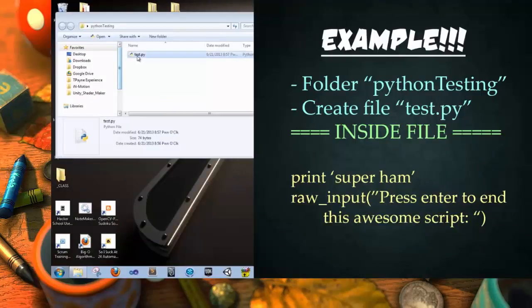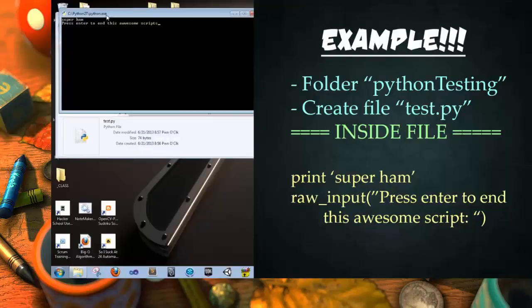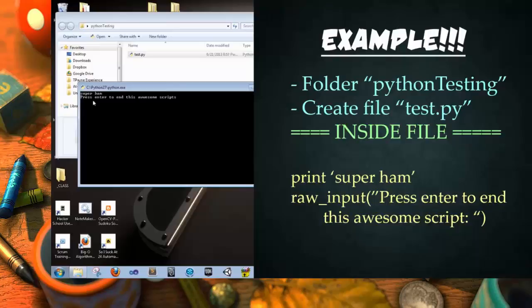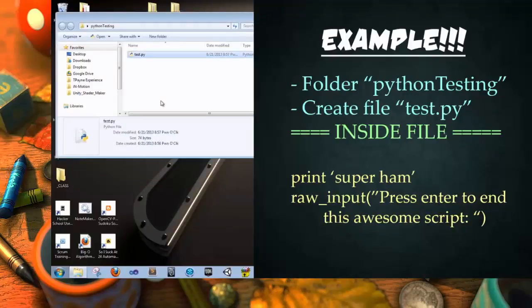And now what will happen is when we double click this file, it'll run and it'll bring up a command prompt, or terminal if you're on Mac, and it'll spit out exactly what it does. So just double click on it, and now we see superham is printed at the top, and then we see our misspelled awesome. That's a bummer. We see print and press enter to end this awesome script. Press enter and it ends.